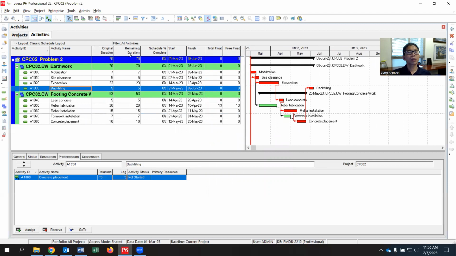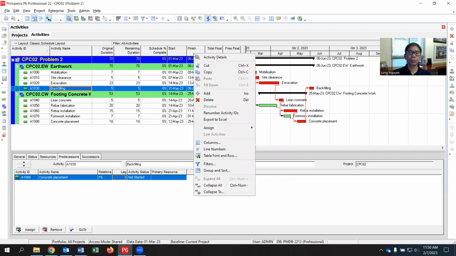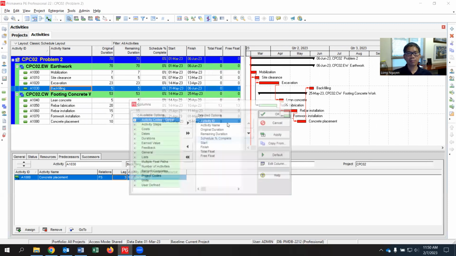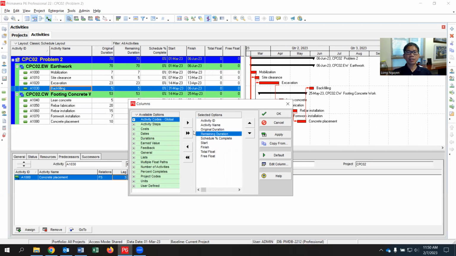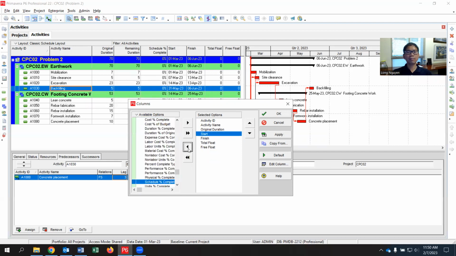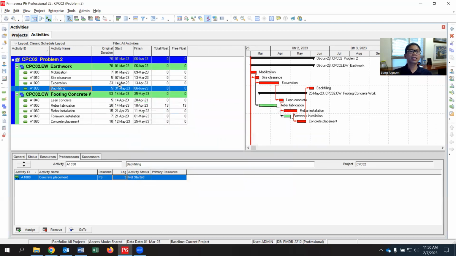Now, if I want to remove remaining duration and schedule percent complete, you can do the same. Right click, select columns, and select remaining duration and schedule percent complete. Select the arrows that move to the left, which means I don't want to show that in my schedule. You can see remaining duration, of course, is in the duration group. You see that they move in here. So if you want to move them back, you can go back later on. Select okay. So you see now they changed.